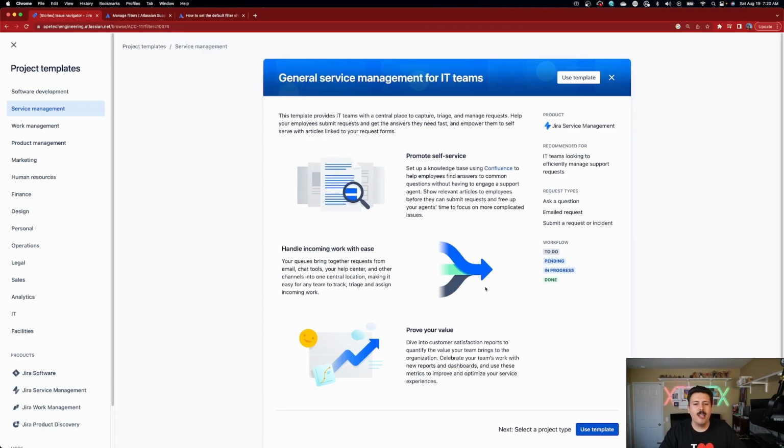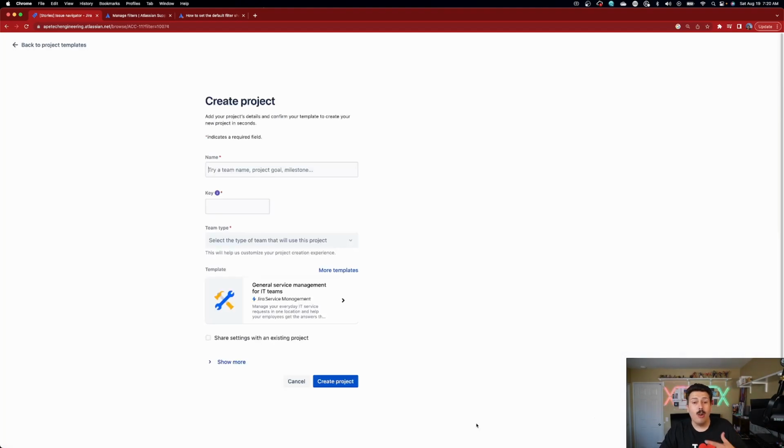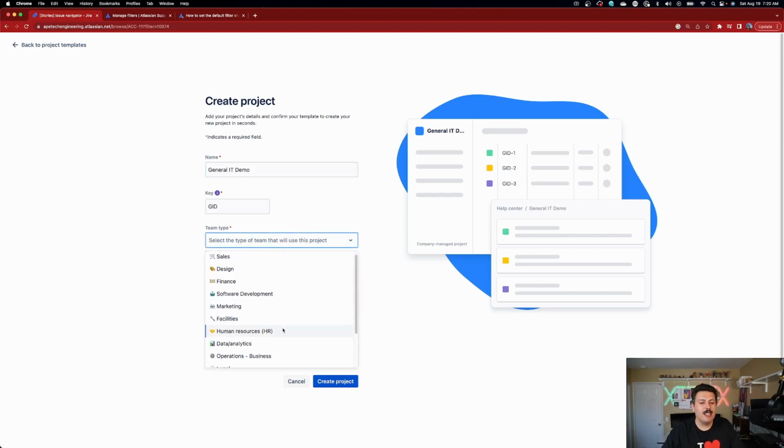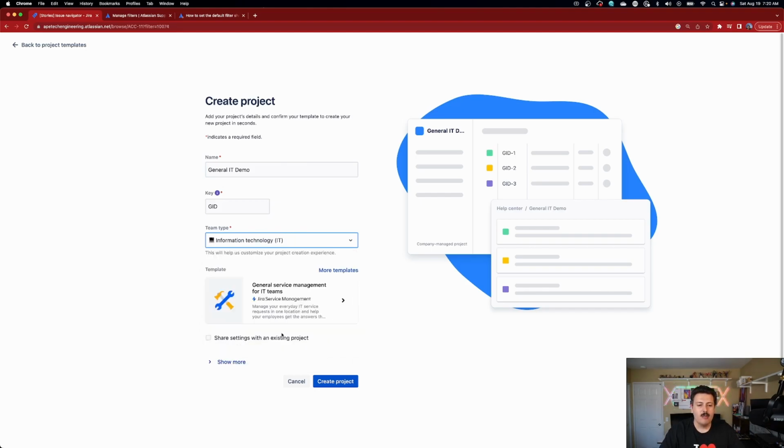next. So let's click on that, and as you can see here, this one gives you the ability to promote your self-service, so you can set up your knowledge base in Confluence. This is going to work for all of them. But the most important thing is that it handles your incoming work with ease. When you select this template, always pick company managed, and we'll do a general IT demo, and then you're going to select team type. Now, I haven't seen that this actually does anything beneficial, so I'm just going to pick IT, and I'm going to click on create project.